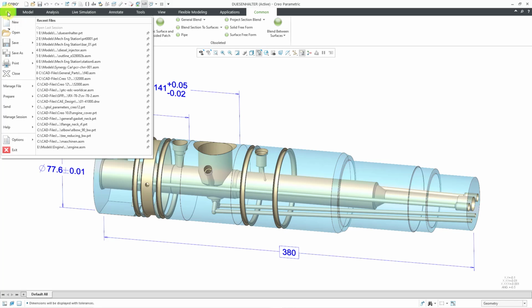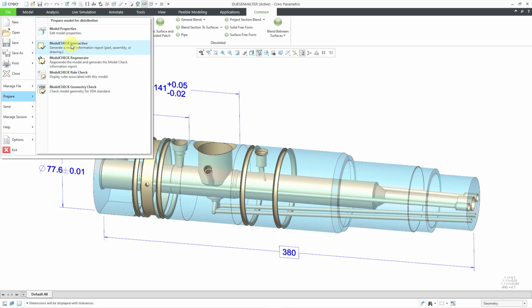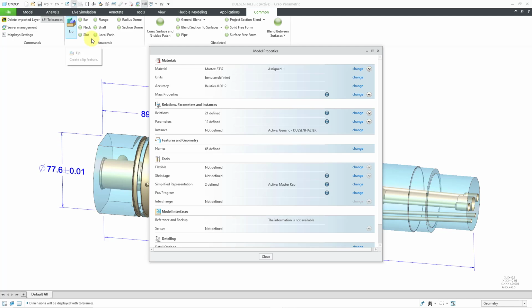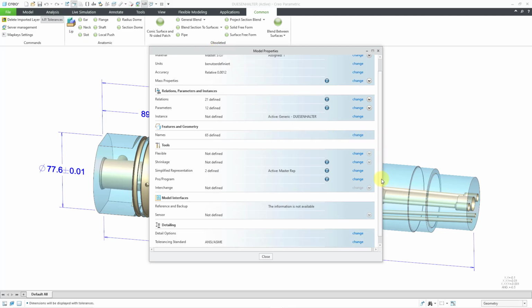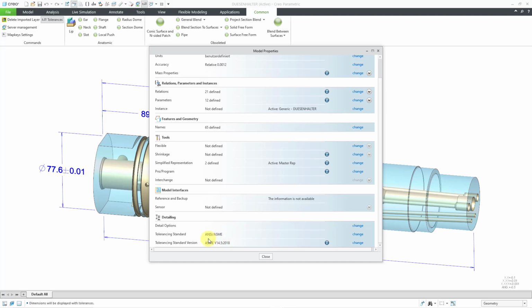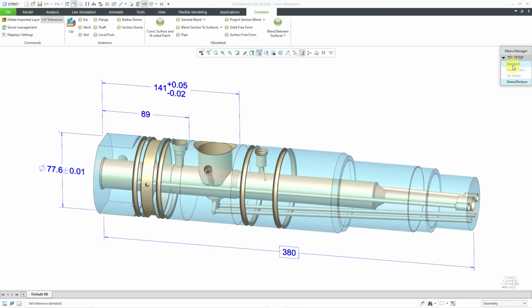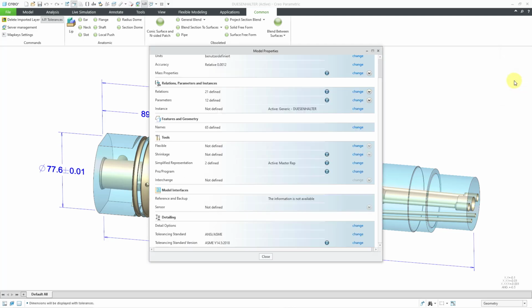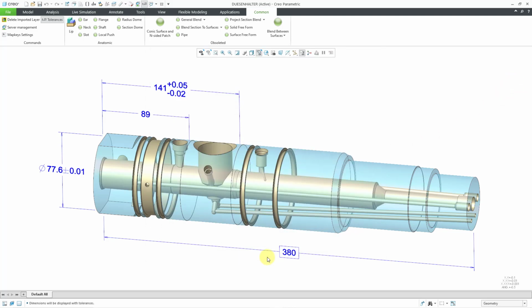So if I go to File and then Prepare Model Properties, that opens up the Model Properties dialog box. Let me scroll down in the list. And so here we have our tolerancing standard. I can click the Change button if I want to change the standard to ISO DIN. But if you do that, your tolerances will be driven like by a tolerance table, and so you won't be able to change them. Let me hit Done Return, make sure I'm still in ANSI ASME.